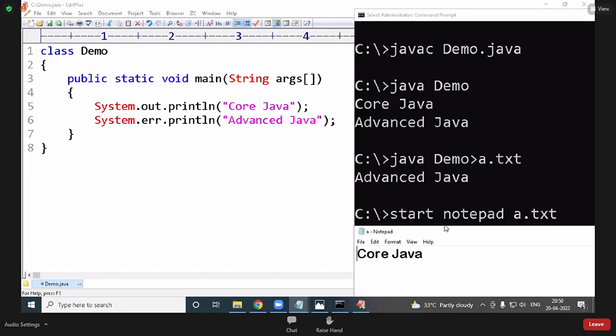How to accept data from the keyboard? That I'll explain tomorrow. The finally block, I'll explain tomorrow. Write the output also, then only you'll understand the difference. Okay. We'll see the continuation tomorrow.